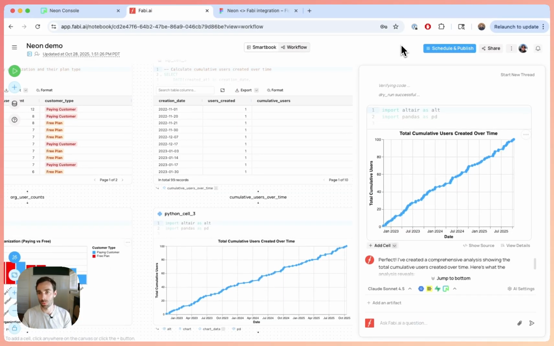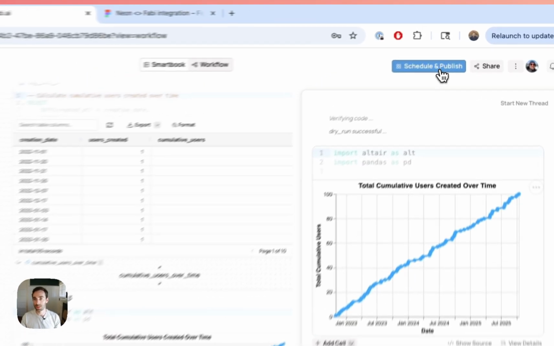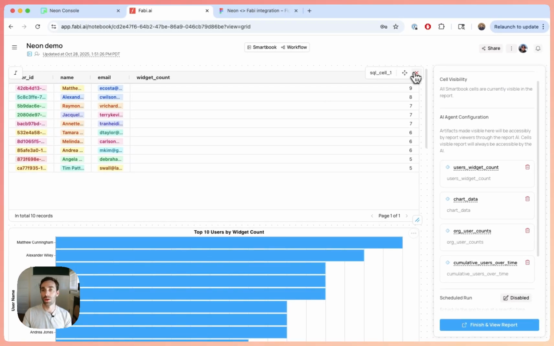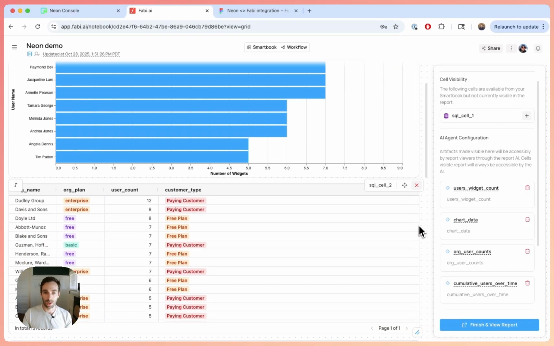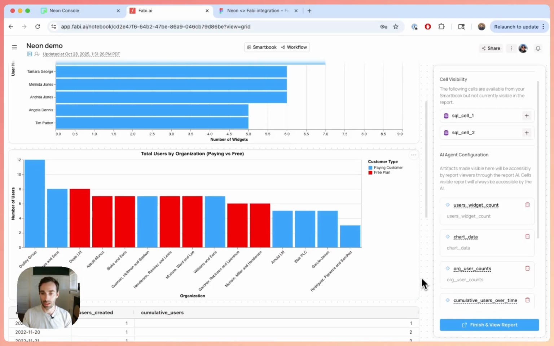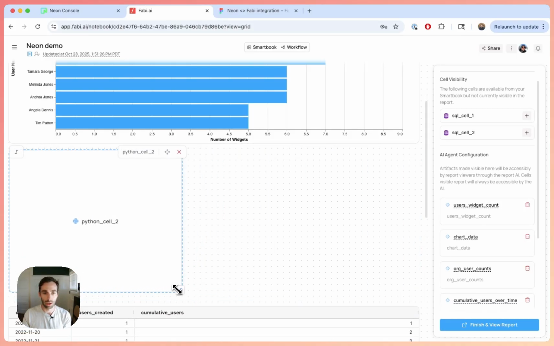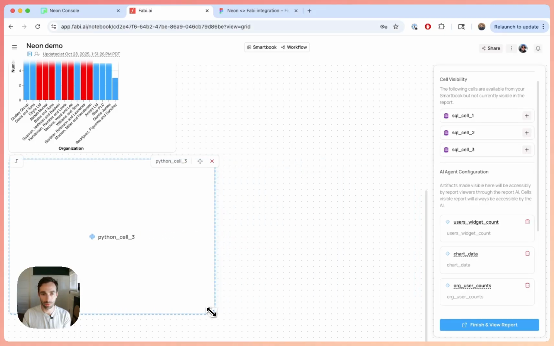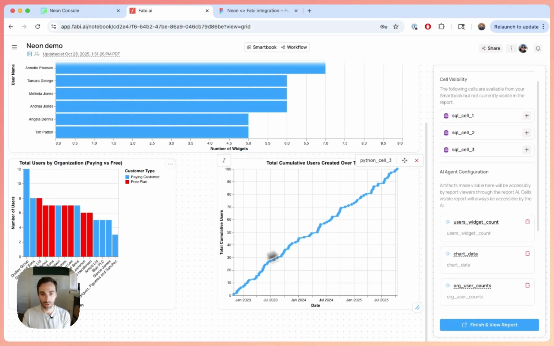To turn this into a dashboard, click on Schedule and Publish. And now you're effectively in your staging area. This is where you can move things around. Let's, for example, just hide these tables. Let's say we don't want that. Perhaps we want this chart. You want to put these charts on the same row. There we go. Let me just maybe expand this a little bit.